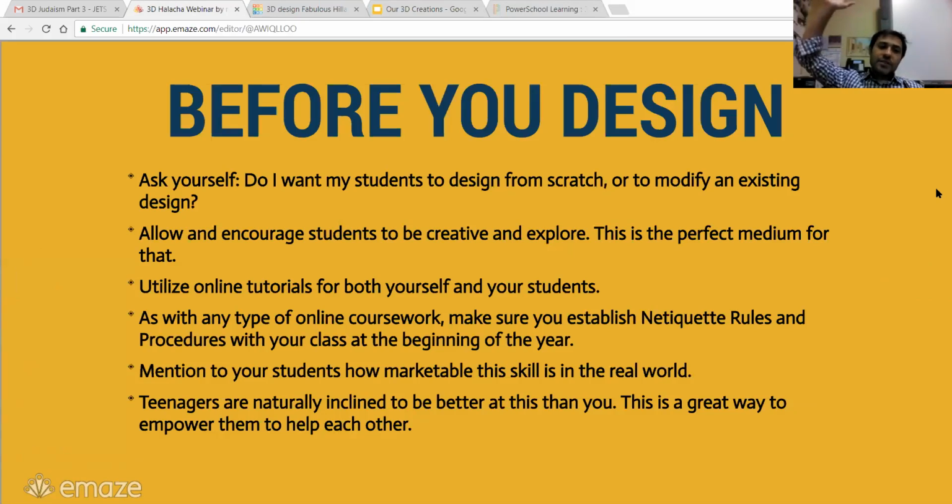Before you design, ask yourself, do I want my students to design from scratch or modify an existing design? You decide that once you've made the decision for this lesson or this unit that I want to use Tinkercad. So what do I want them to do? I want them to design from scratch or use something. Allow and encourage students to be creative and explore. It's the perfect medium for that. We've talked about this, but that's really what this is.